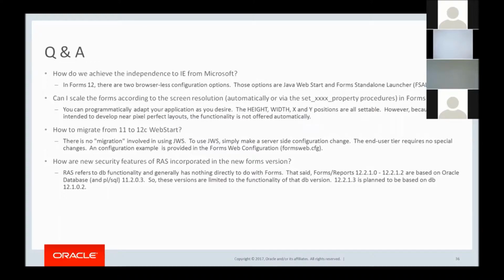And as I mentioned earlier, in Forms 12, we introduced the browser list options. That's really going to be your only way to get away from Internet Explorer as far as I know.